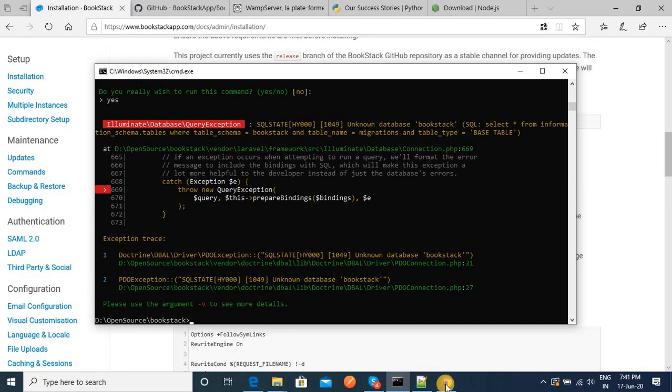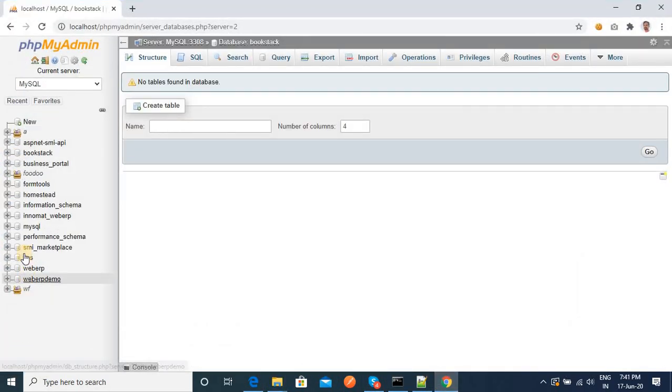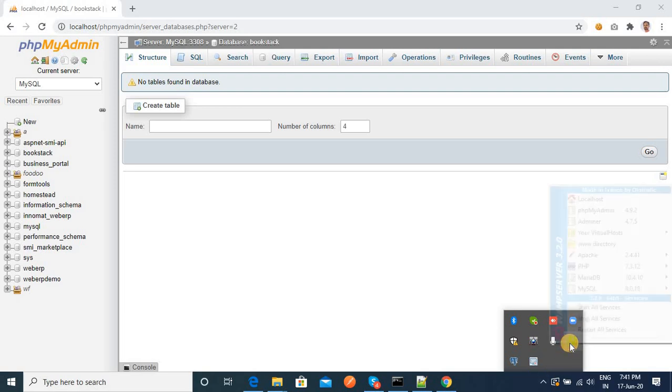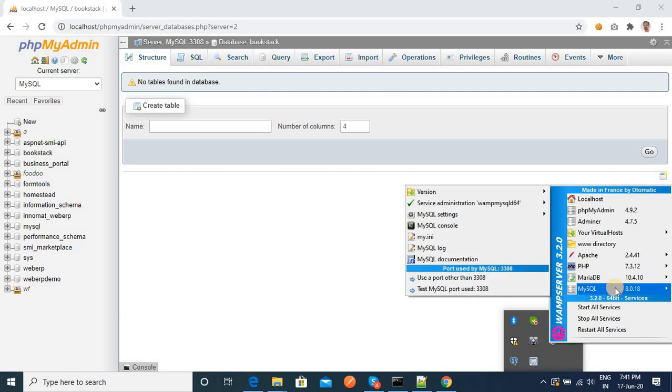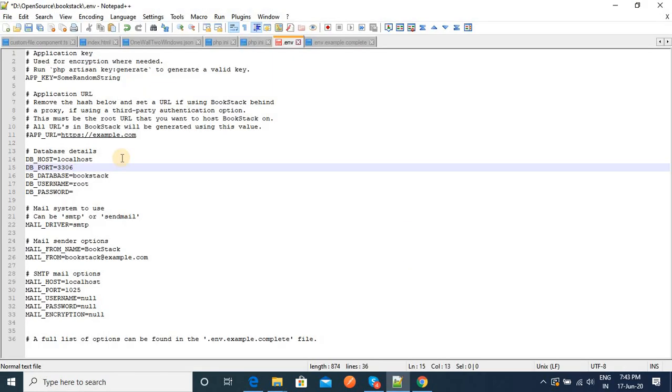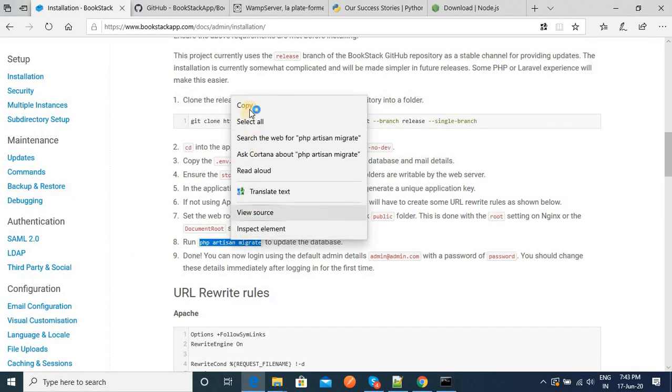Going to Bookstack, it is there. Okay, good. The problem here is my MySQL is running on a different port. It uses port 3308, so the port number is equal to 3308. That's all. Save it and run again: php artisan migrate. Copying it.